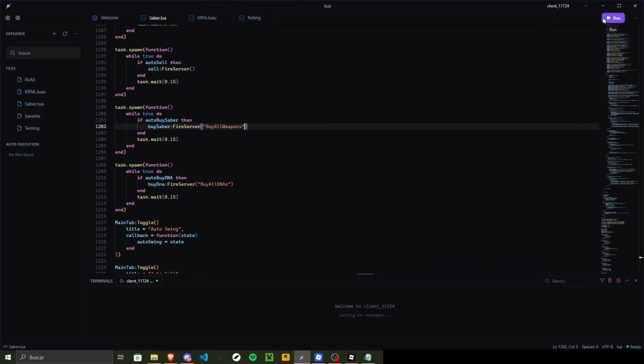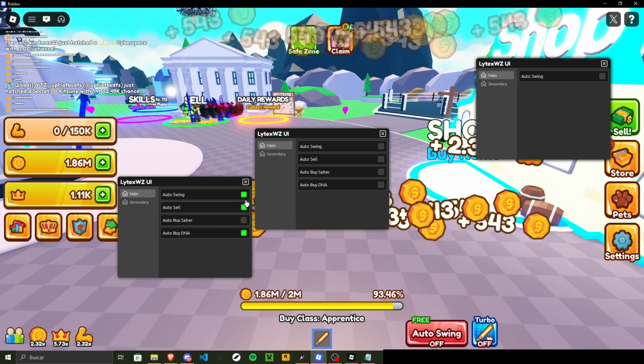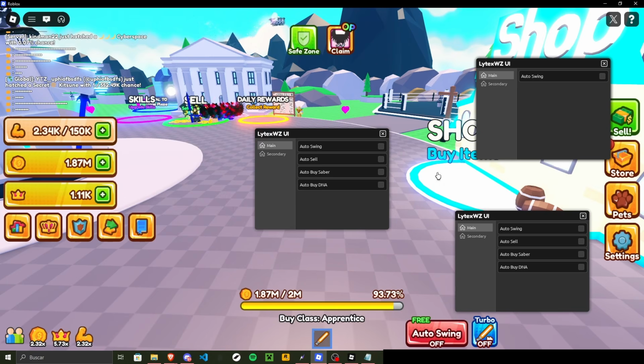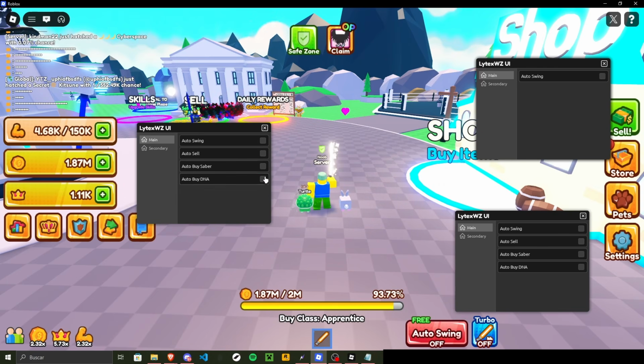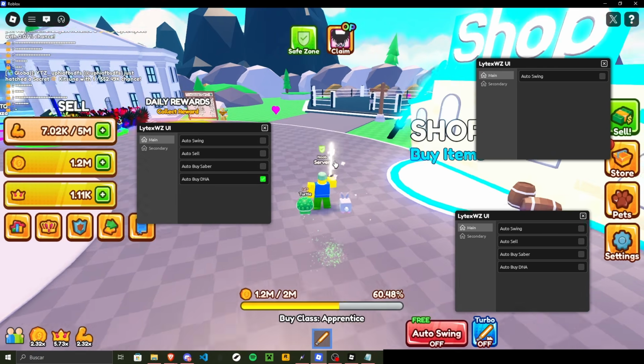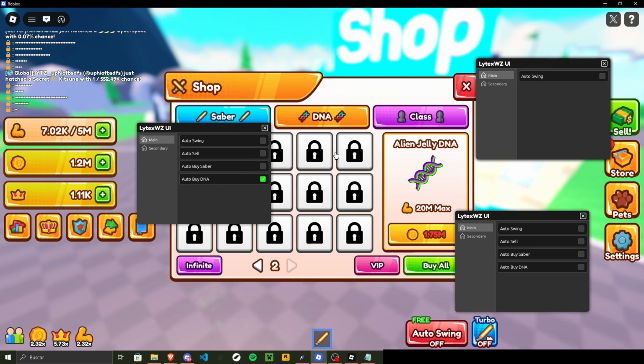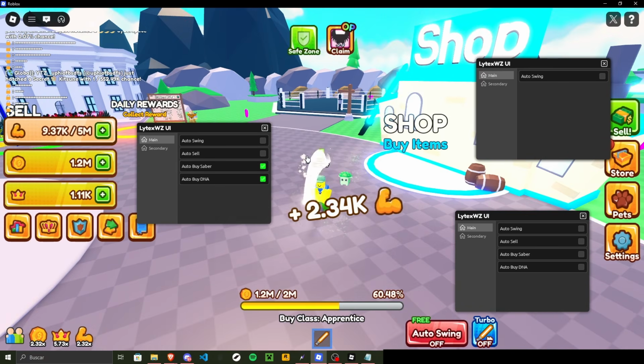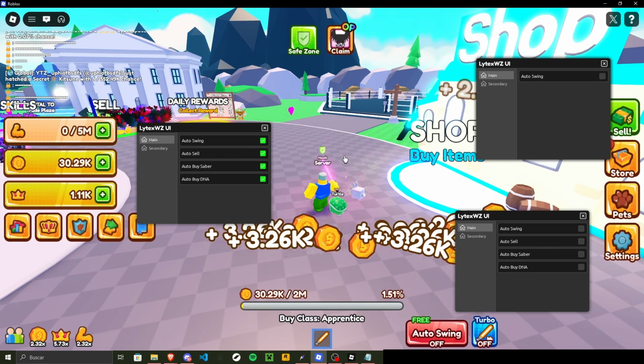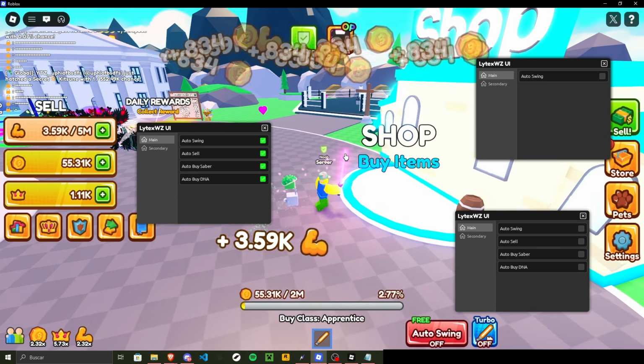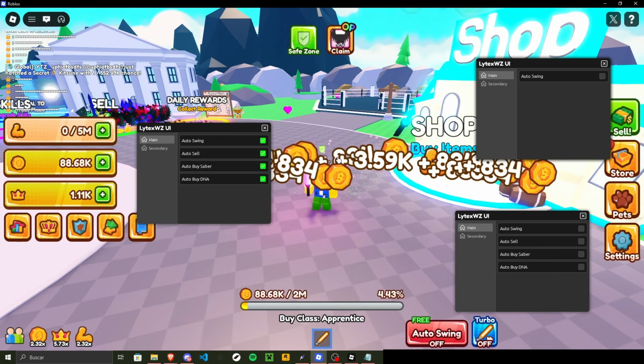Perfect. Now if we execute again, let's disable all this. If we execute buy DNA, as you can see, it is going to buy all the available DNAs, and if we enable auto saber, it is going to buy the next saber and keep making cash.